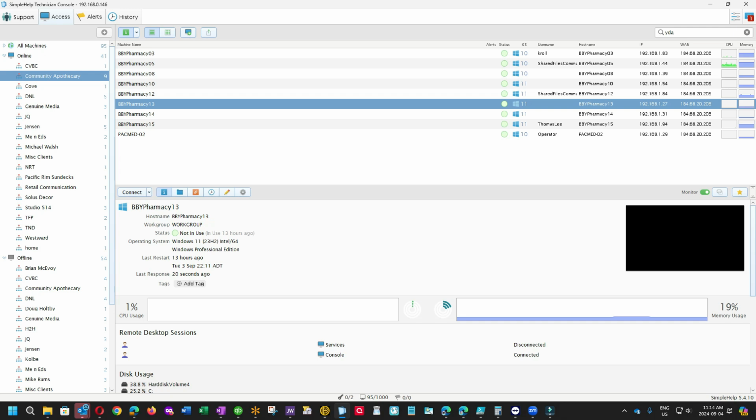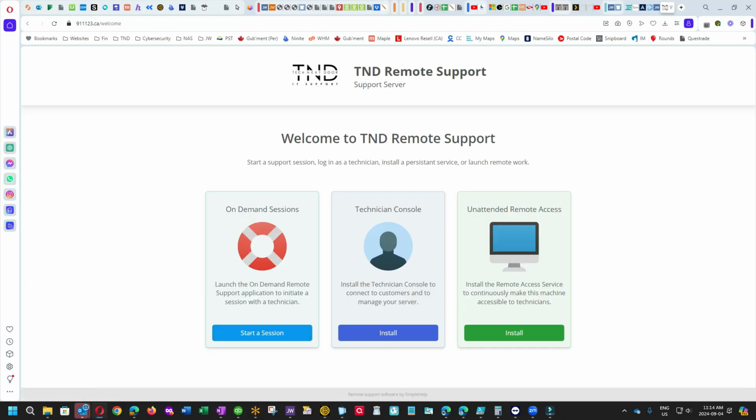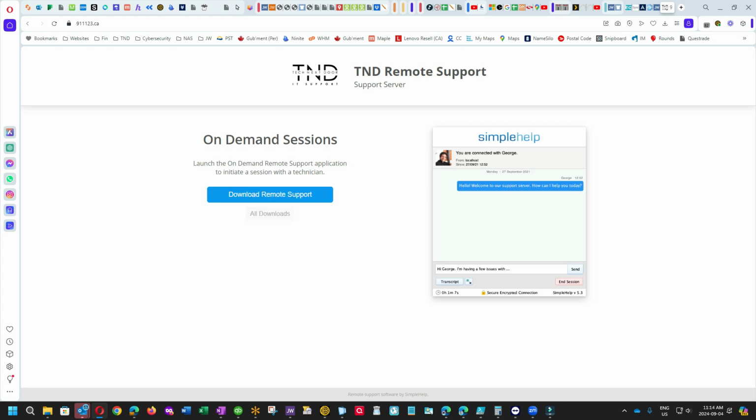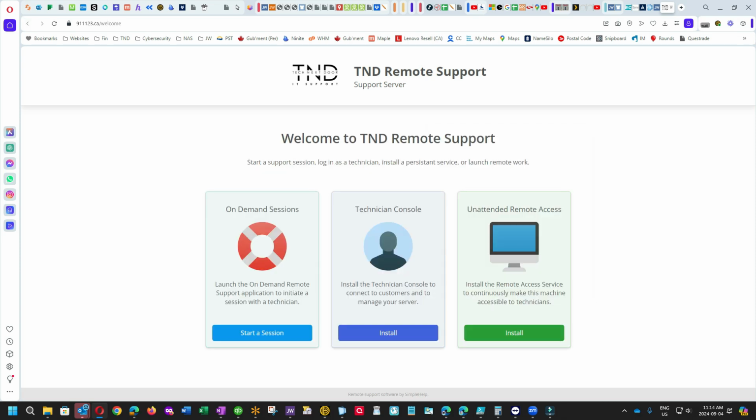So let's just review. I'm going to come back to the technician console in a minute, but let's start from the beginning. This is the website we use to install the service. It's 911.123.ca/welcome. When you go here, you have three options. Obviously, the technician console you're only going to need for yourself. The on-demand sessions you can also reach if you just go to 911.123 by itself. So if all you need is on-demand, you can go there, but if you just go here, you have the choice.